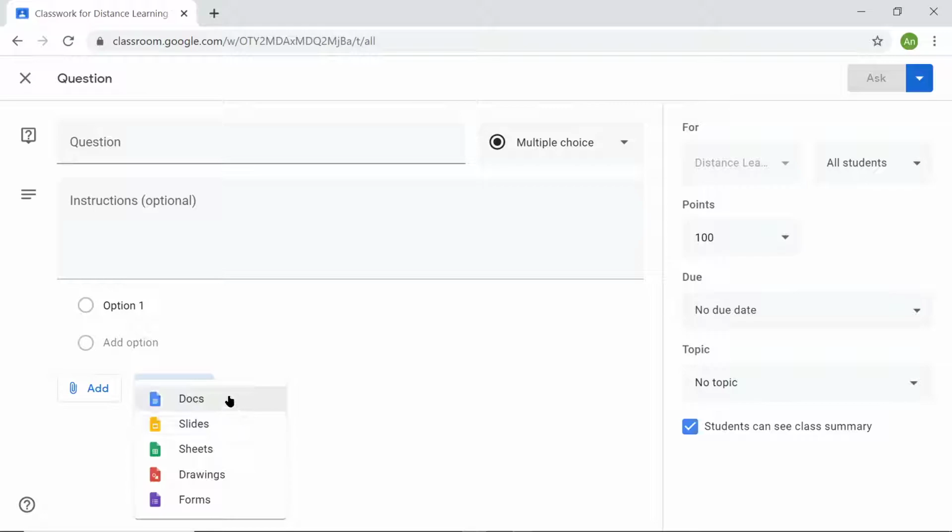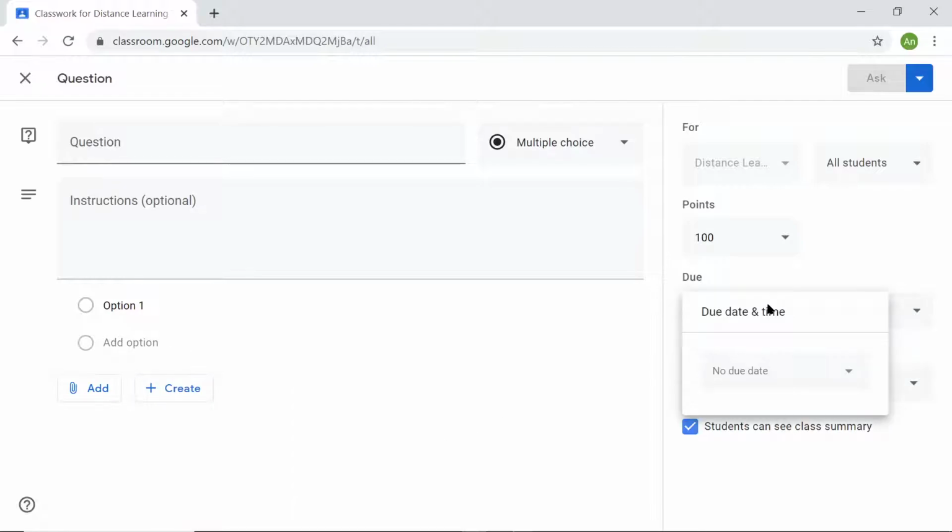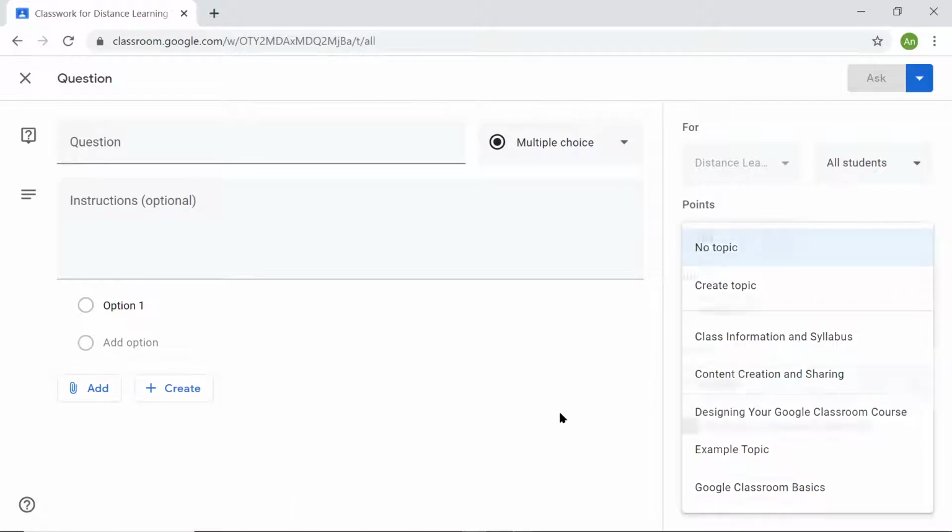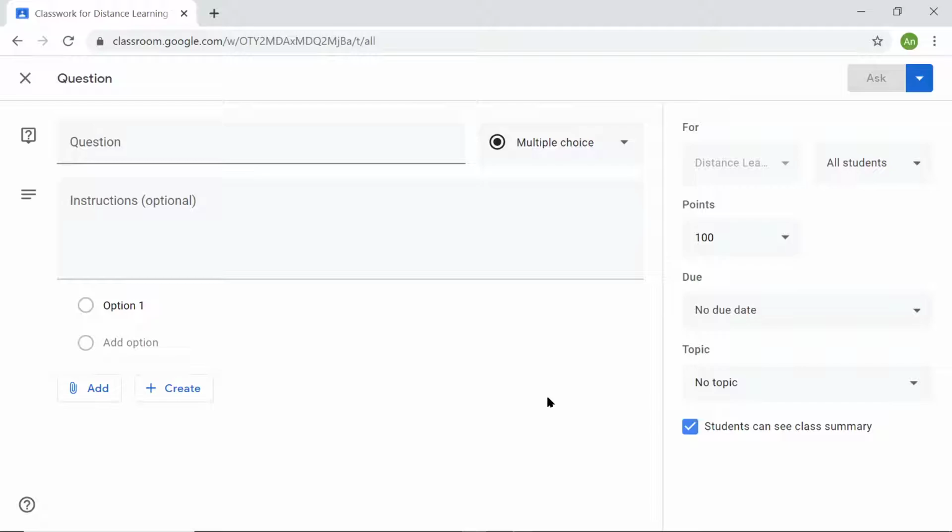You can also add a new file and make it on your own at the time of creating the post. You can set a due date for this item, and you can set a topic to put it into. The most significant change for this page is that now you have the ability to assign points. In our case, we could assign it 10 points, 100 points, 1,000 points. It's up to you. You can also choose to make it an ungraded item.